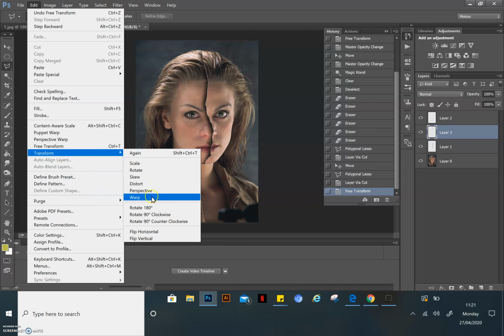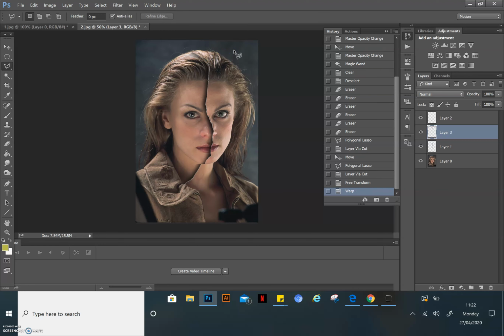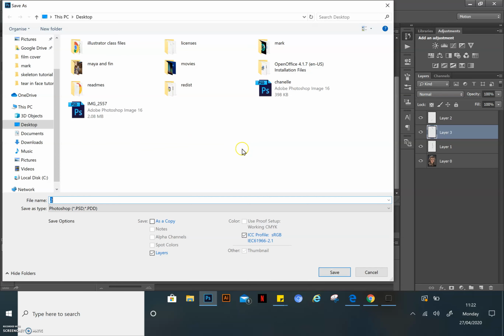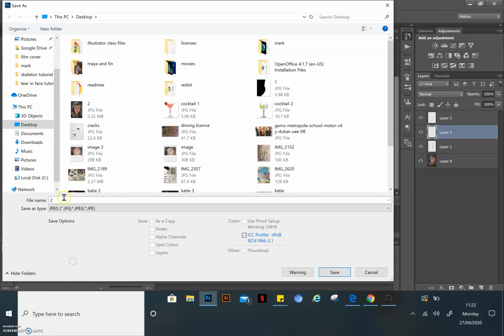Transform, maybe warp will allow me to get a better curve. So I'm just going to pull it round her head along with her hairline so it looks a little bit more realistic like this. Okay, so that is how you will do this part of it. So you can either save it and leave it like that. So file, as you're saving it, make sure that you're saving it as a JPEG, otherwise it will save as a Photoshop file. So tear in face 1.